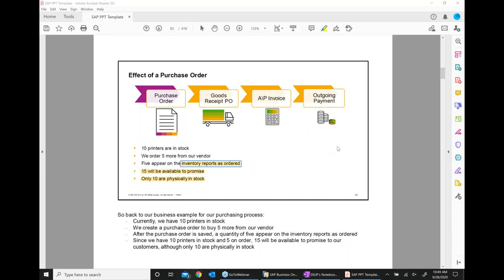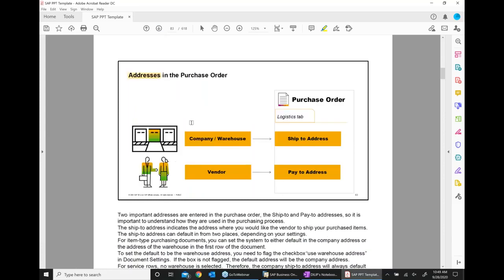We need to check whether the item is available or not. Yes, there is an ATP check in SAP. Addresses in the purchase order. In the purchase order, in the logistic tab, we have addresses. Now, what are those addresses?